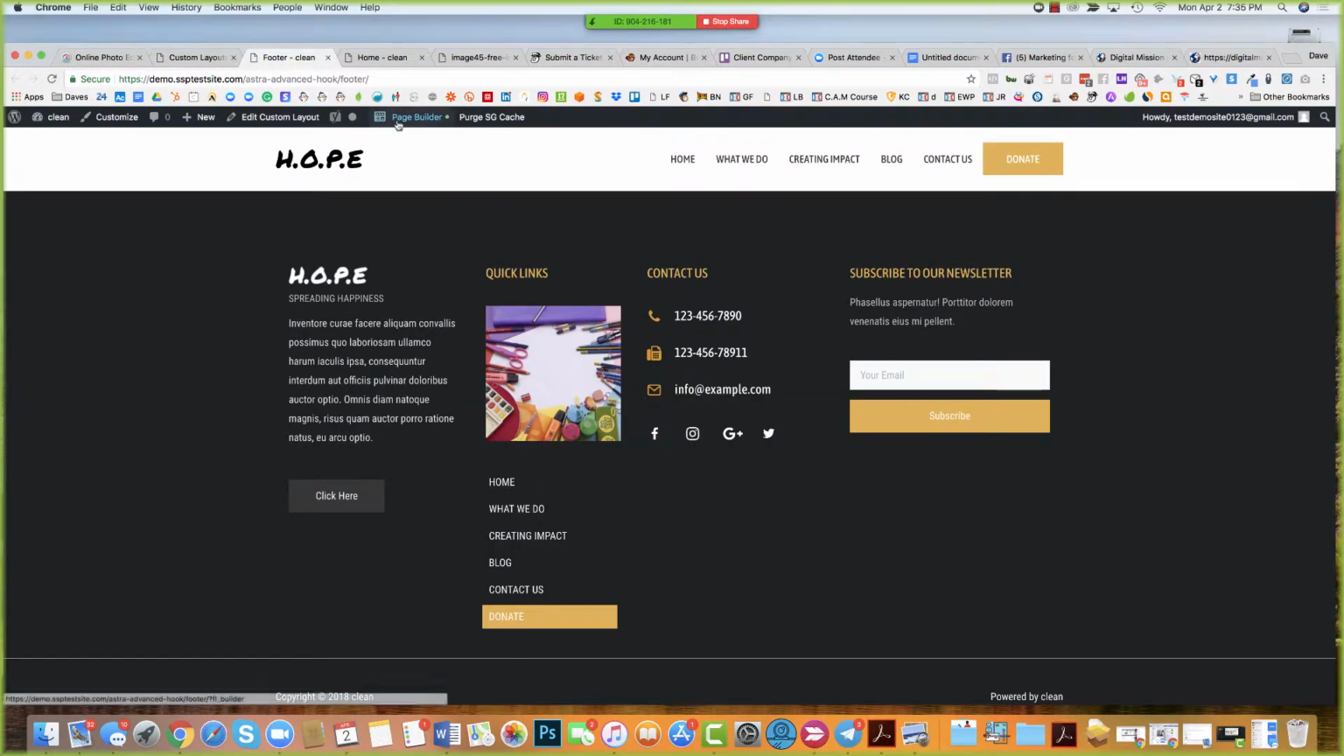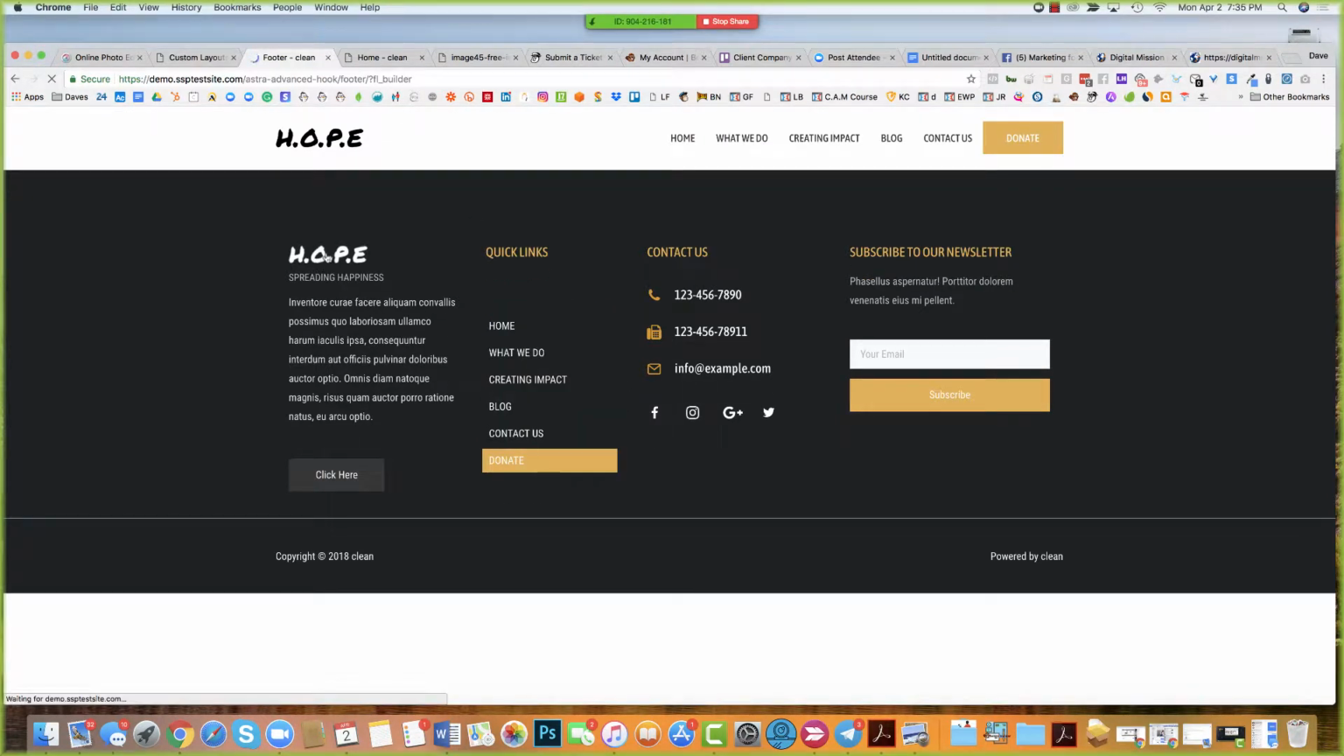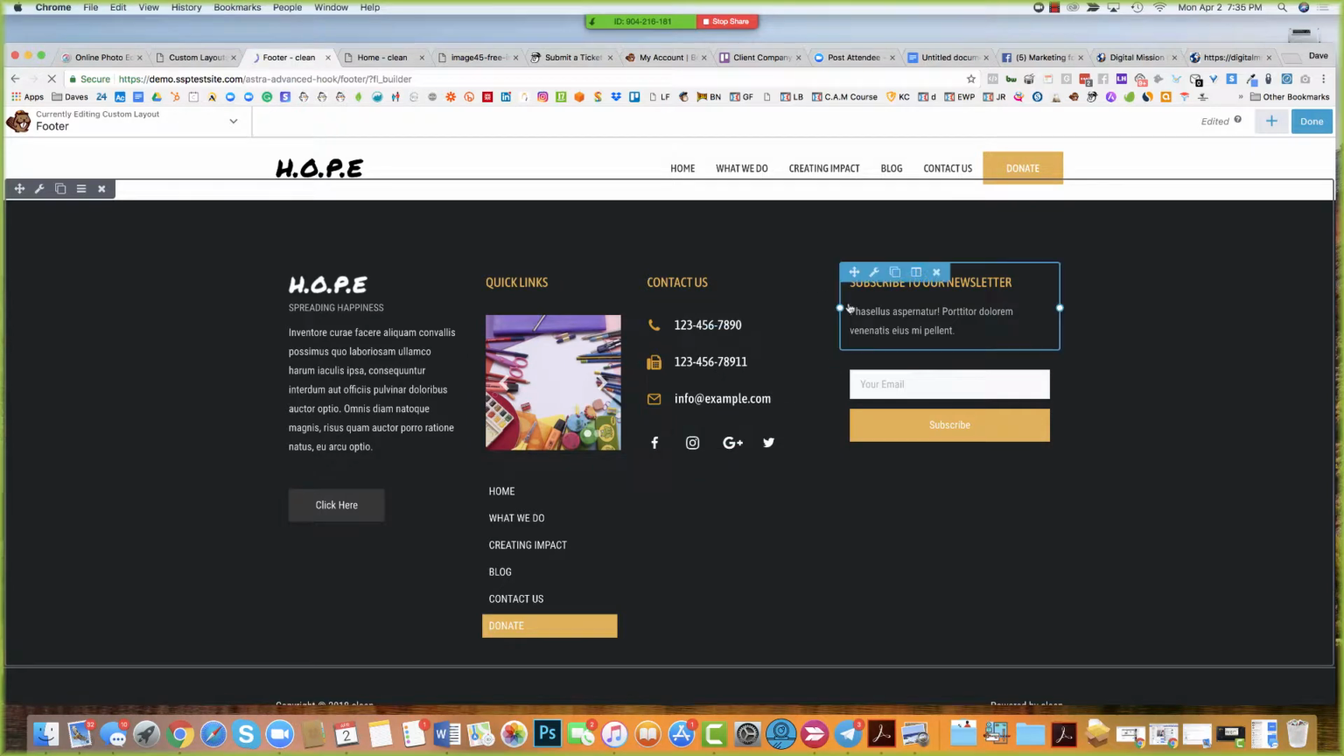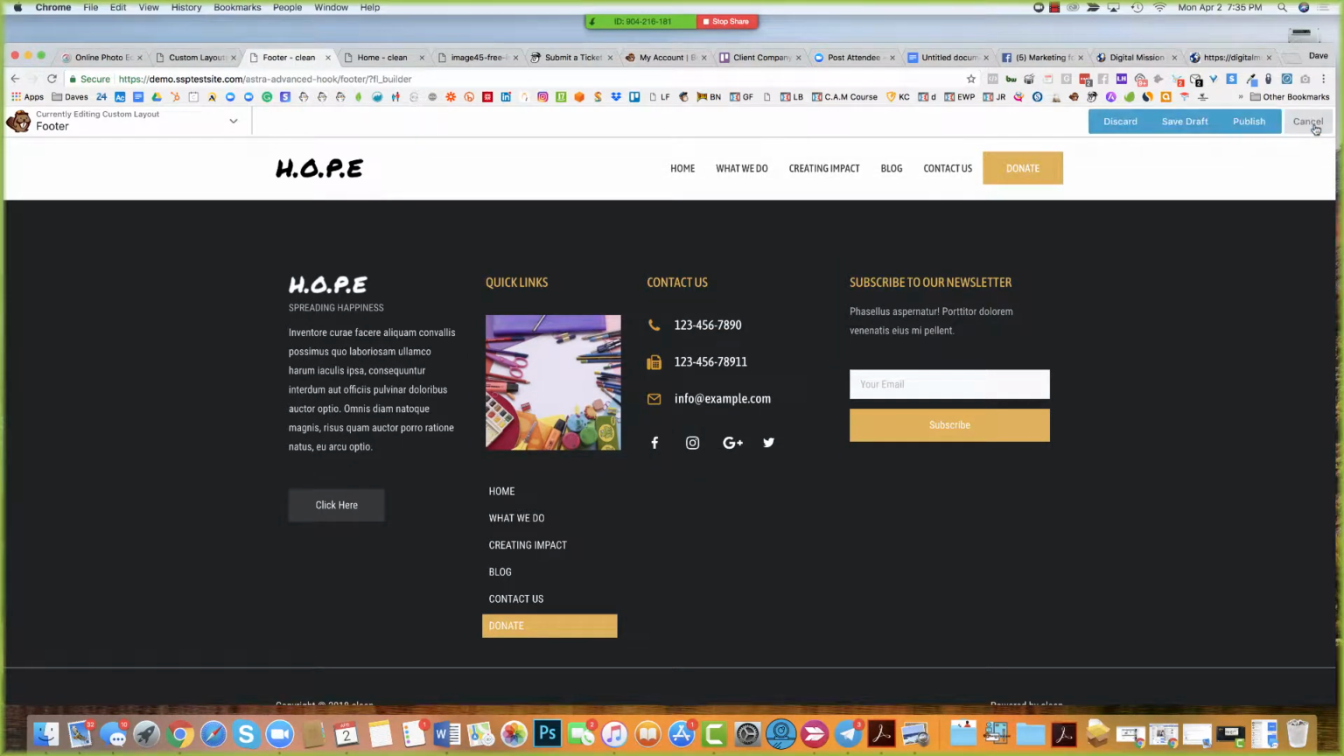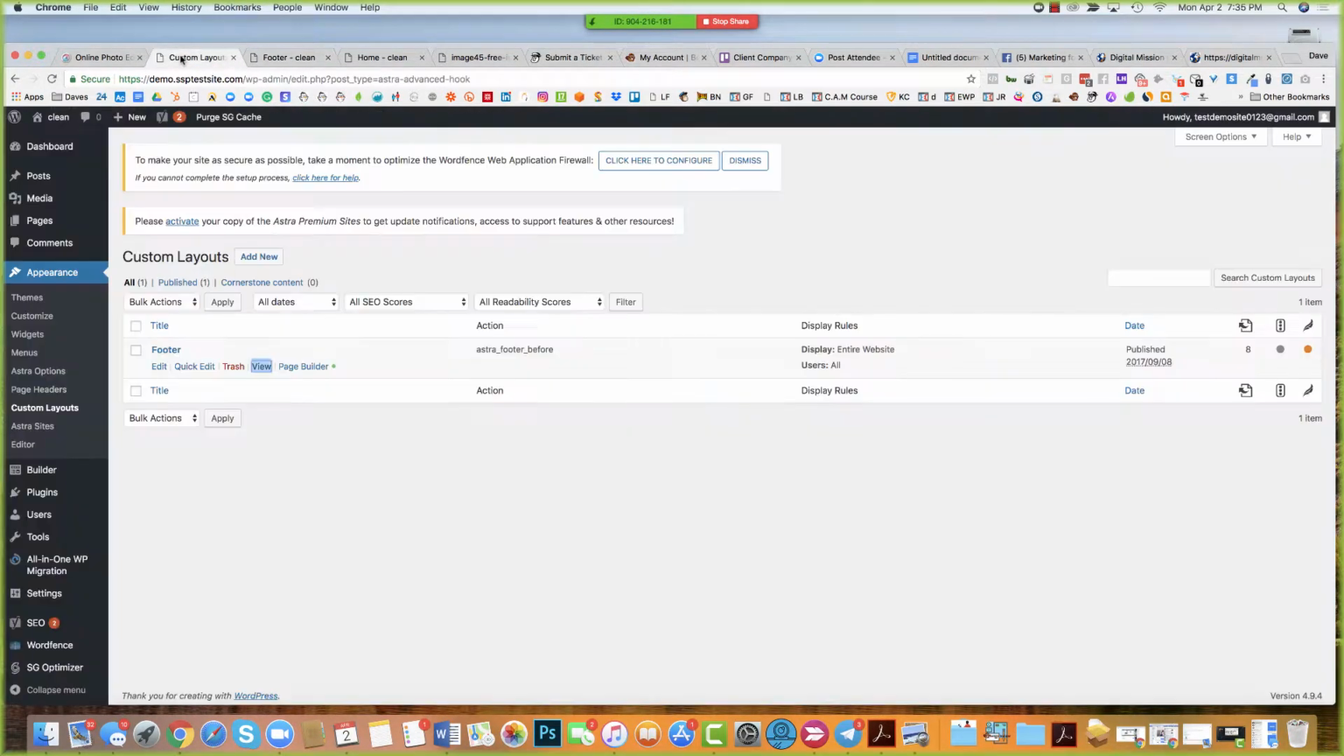Okay, and then if we go into the editing mode, we can edit any of these elements and then save them. And then we assign this design into a certain area. The custom layout allows us to assign certain designs into certain areas of our website.